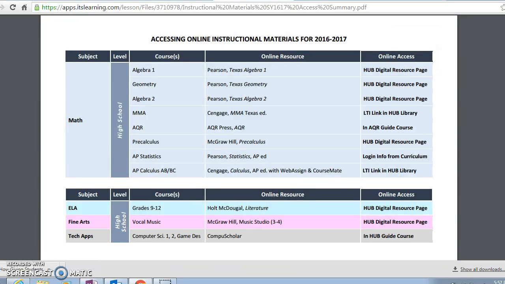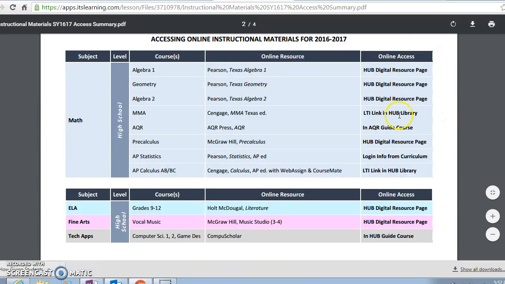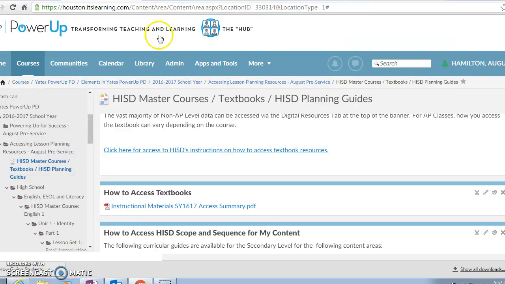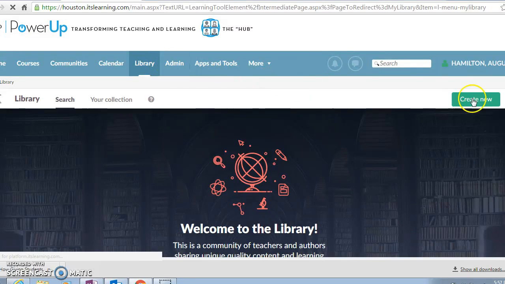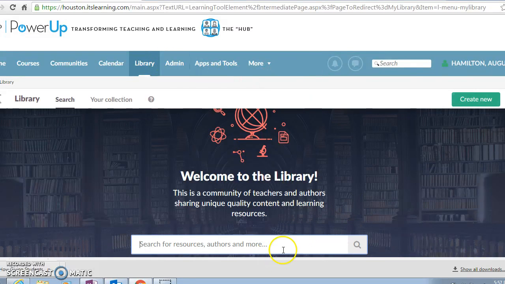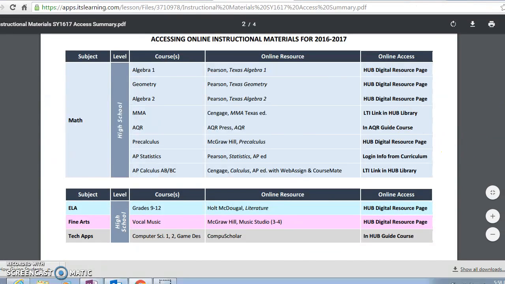Going back to the instructional materials, there are some that are links in the Hub library. If you want a resource that's a link in the Hub library, you need to log back into the Hub and click on the Library tab. After you click on the Library tab, you go down here and type in the book you're looking for, and it will take you to a link to that particular page. I'll click back to the instructional materials.